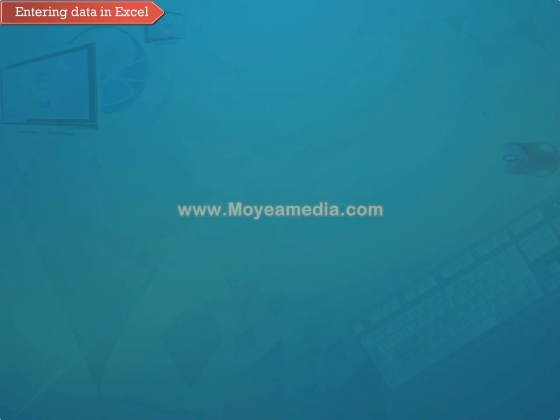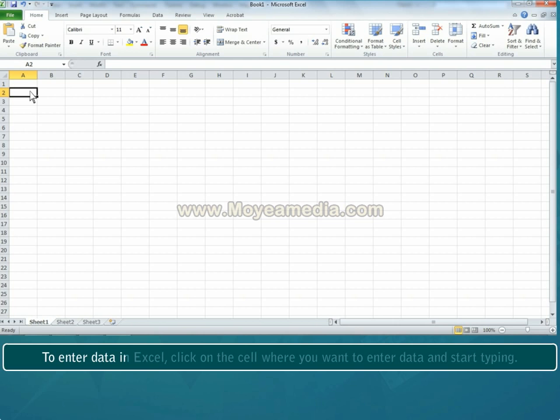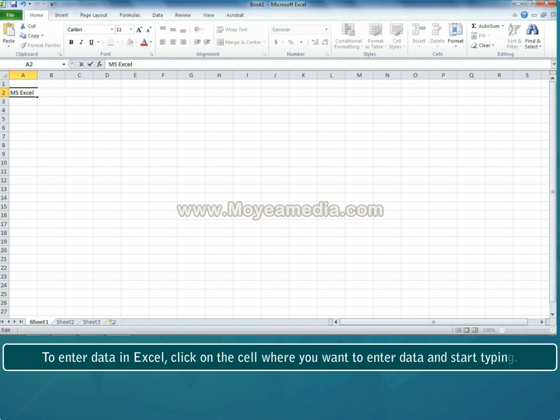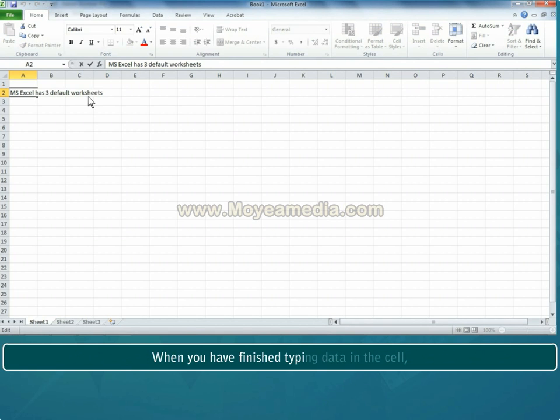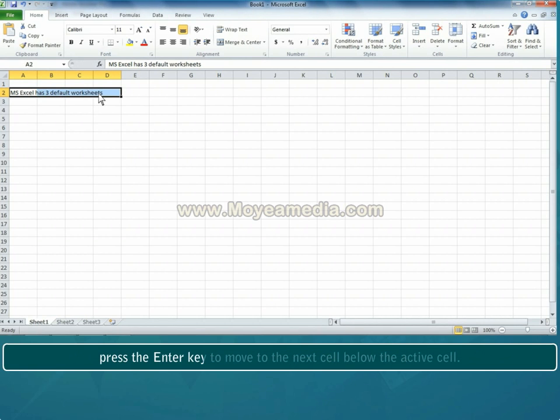Entering data in Excel. To enter data in Excel, click on the cell where you want to enter data and start typing. When you have finished typing data in the cell, press the Enter key to move to the next cell below the active cell. To move to the adjacent cell, press the Tab key.